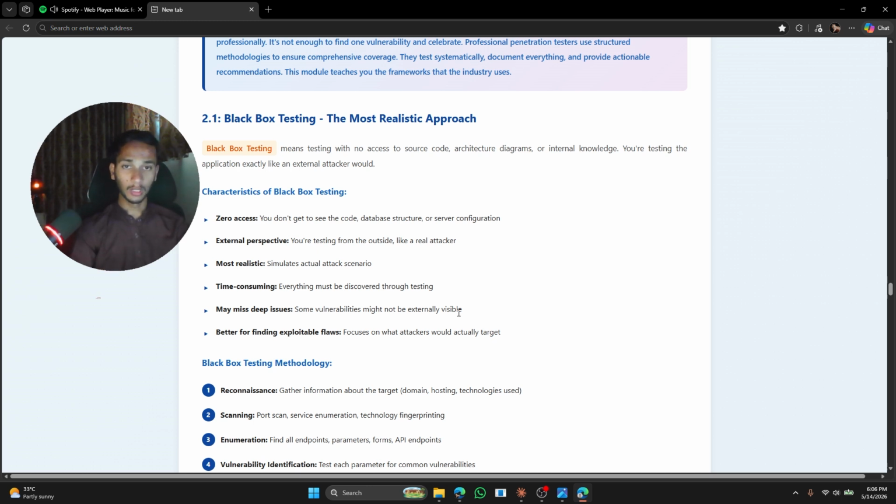The most important thing is they will not give you any clue about how the website is made, the database, the architecture, the server configuration, or any other detail. You will have to find out everything yourself. So if I relate this black box testing to the escape the room challenge I just explained, what you do in that room is point the torch at different areas to search for the key.